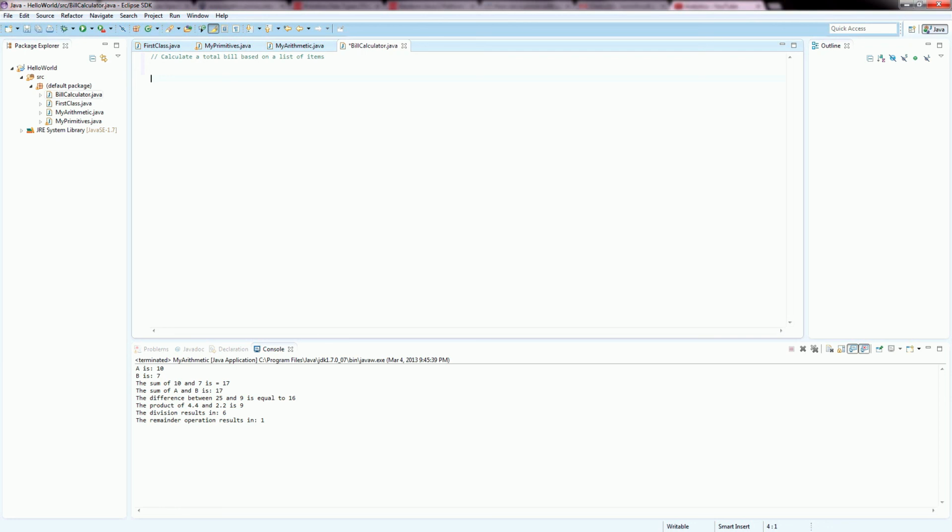So we'll start with our class declaration, public class BillCalculator, opening curly brace, and now our main method, public static void main String args. And now we want to make a series of variables, so we want to figure out exactly what we need. Let's make a list of the items we're going to have with their prices. And since we're using currency and we can have change involved, we're going to use double values.